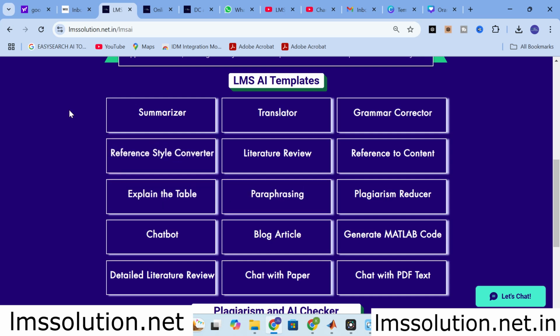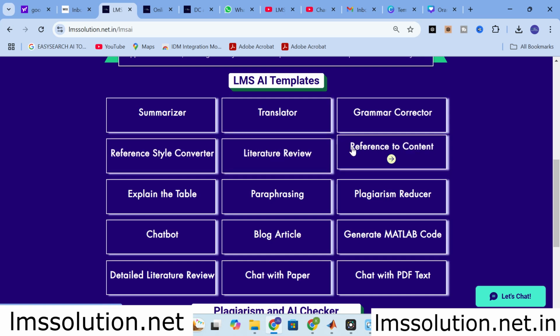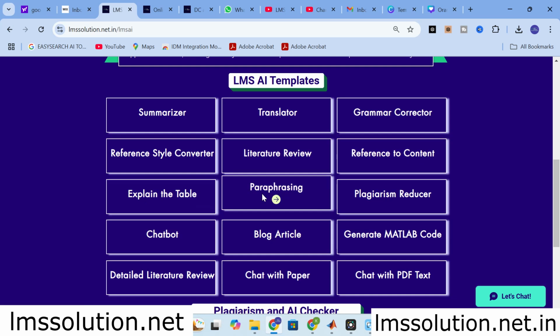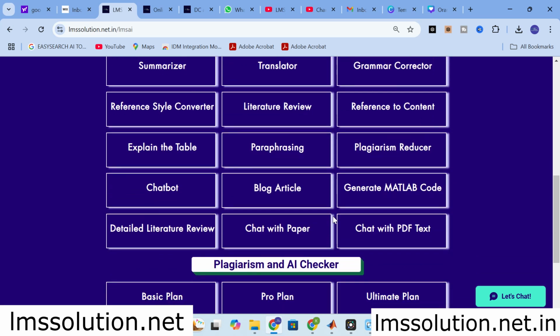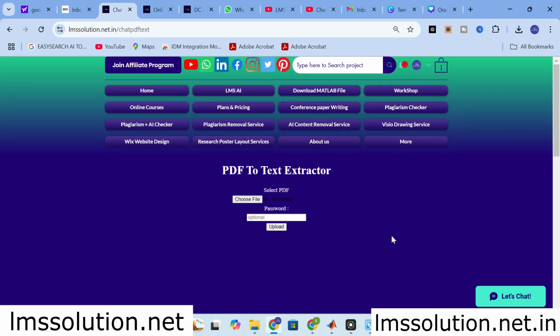You can see the templates called summarizer, translator, grammar corrector, reference style converter, literature review, reference to content, explain the table, paraphrasing, plagiarism reducer, chatbot, blog article, generate MATLAB code, detailed literature review, chat with paper, and chat with PDF text. In this video, we are going to discuss the option called chat with PDF text. Just click on chat with PDF text, and it will lead to a dashboard of the chat with PDF text option.